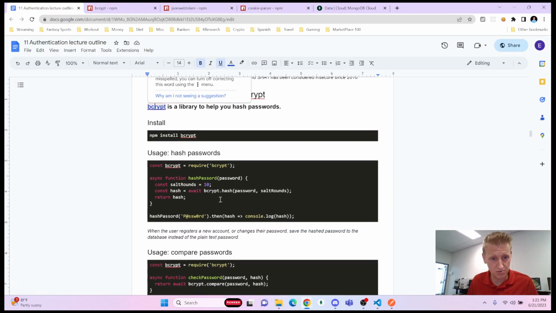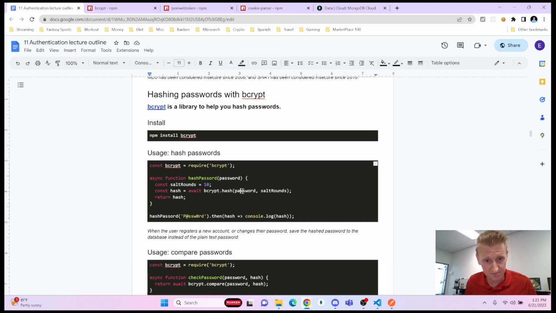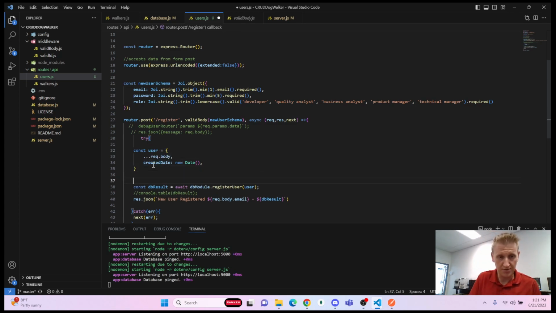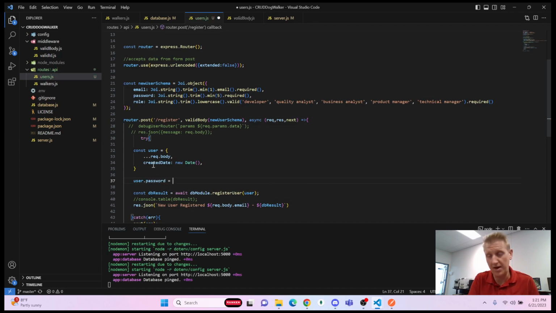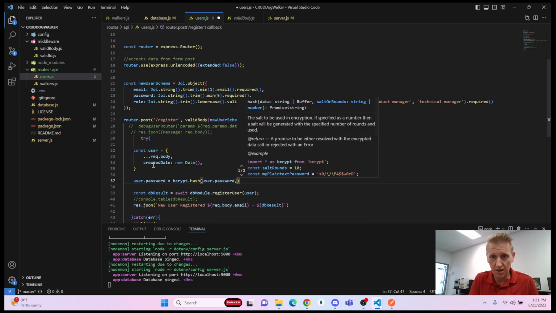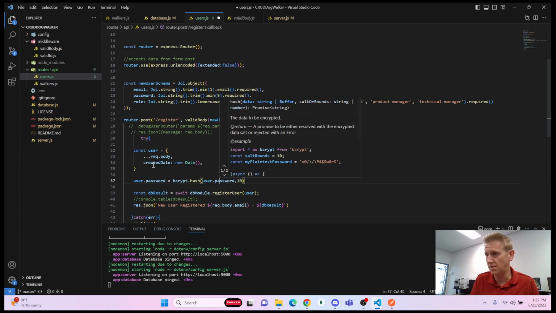Okay, to go back to the lecture notes, you take the clear text password and a number of salt rounds, and that'll return a hash. And so we will update. So user will have a clear text password. So we'll set user.password. We'll update the password equal to bcrypt.hash, the current password, which is user.password, and we'll just hard code 10 salt rounds. And this should be something we have to await.